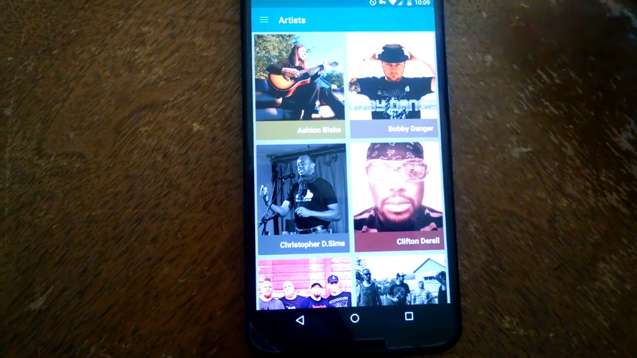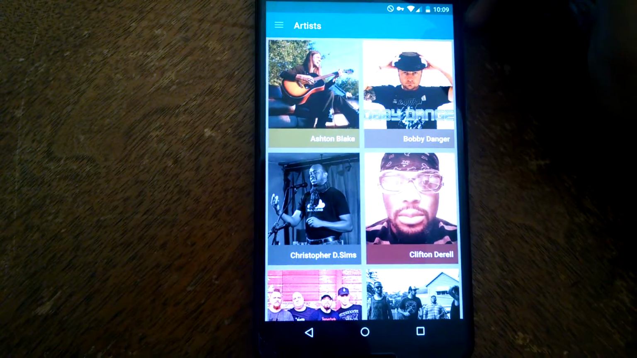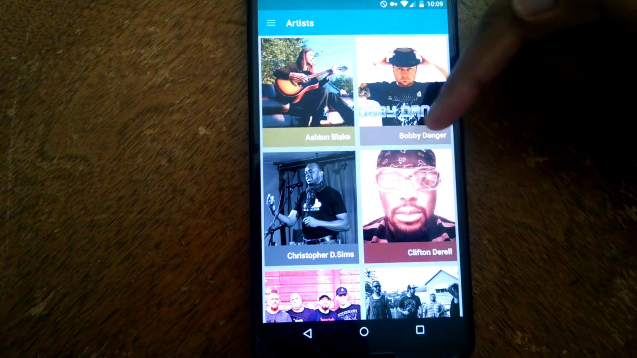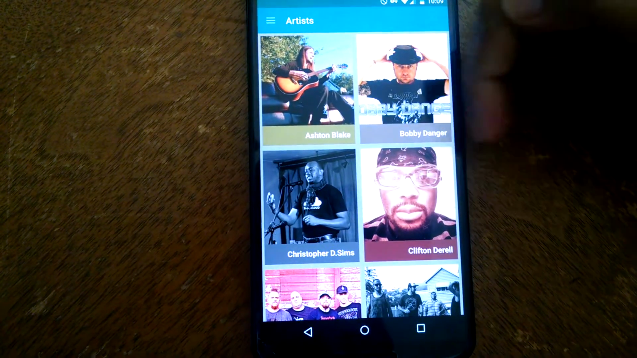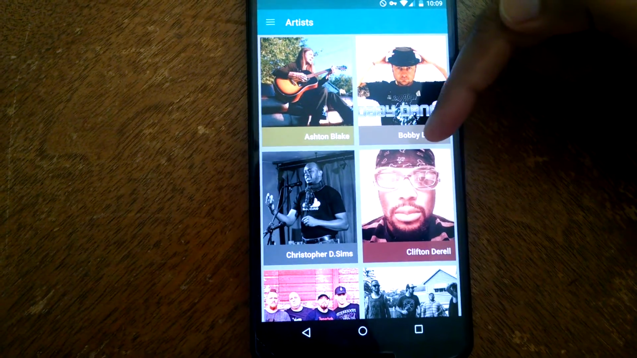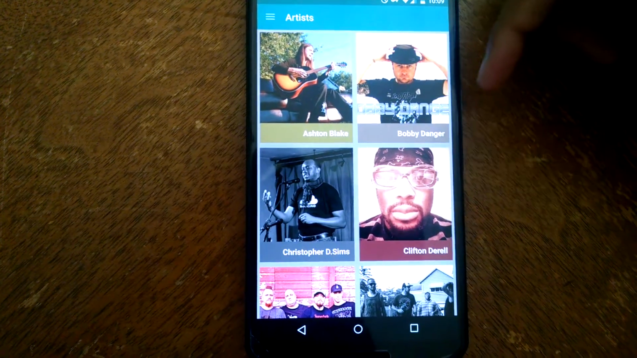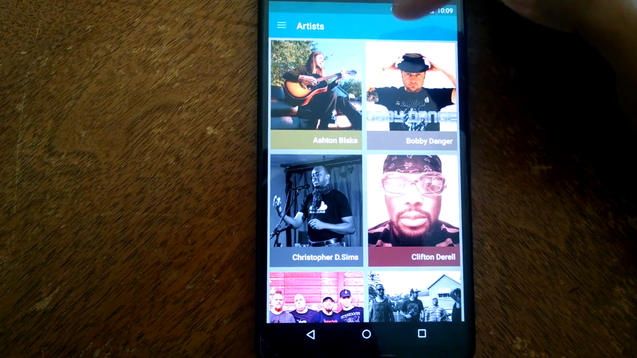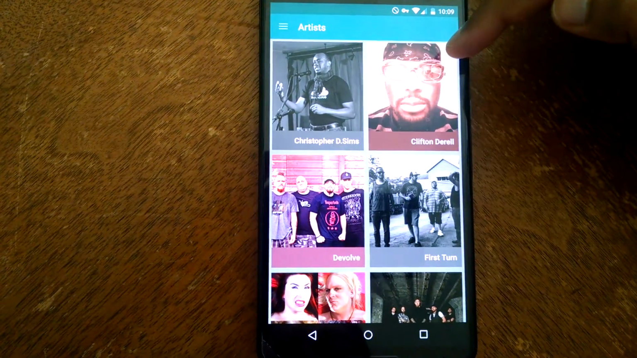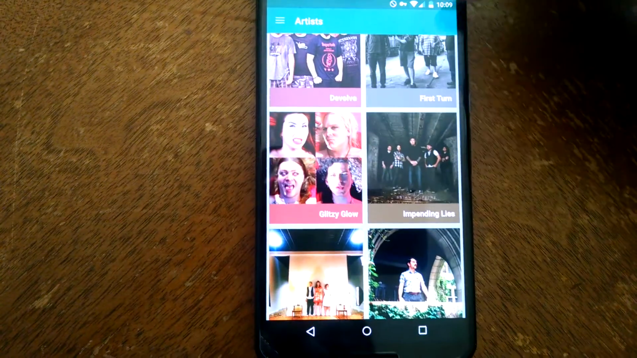Moreover, I have used a palette in here. So the palette uses the muted color rather than the vibrant color to give a nice effect along with the image. So let's just click on one of the artists and see what they have in store for us.